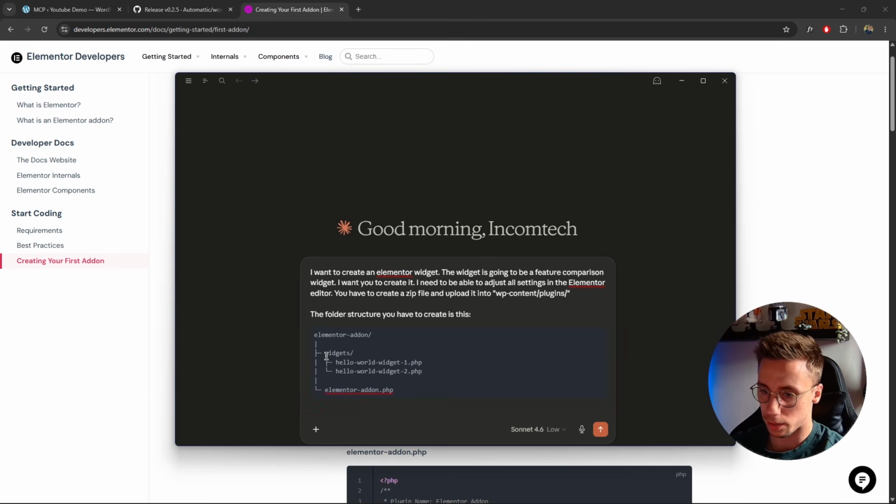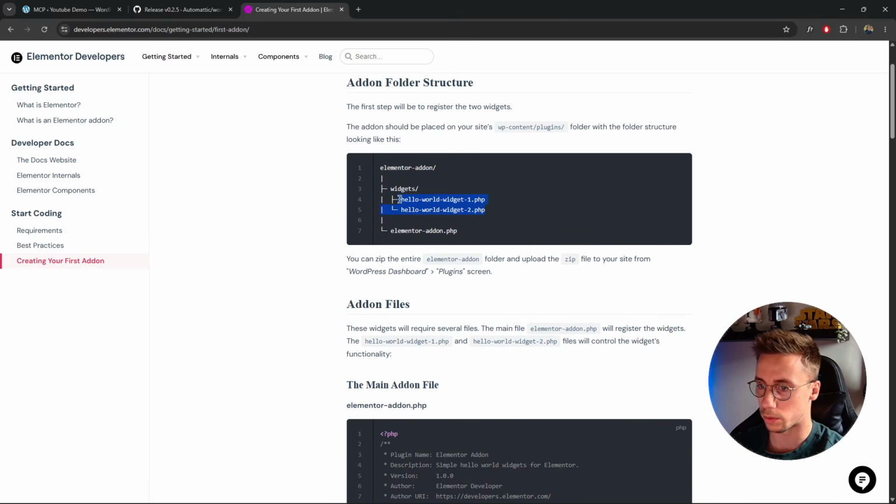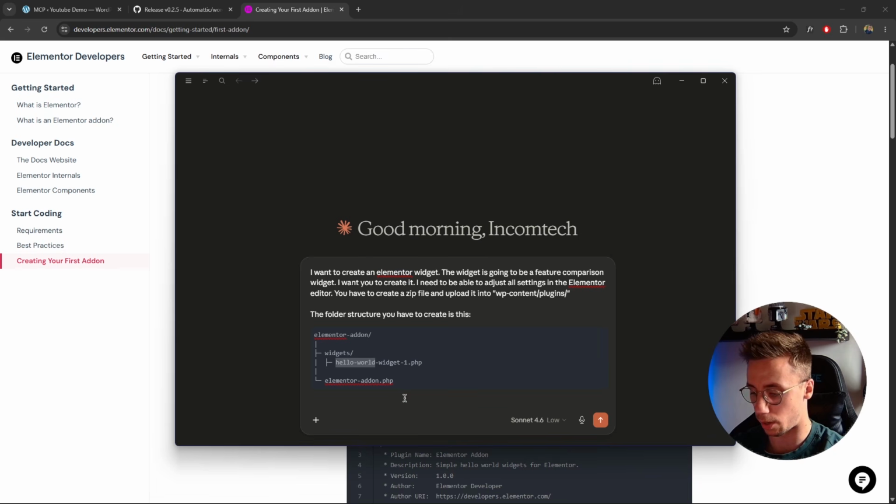Now you can see in this documentation page, it creates multiple widgets. So 2 in this case. We just want to have 1, so I'm going to remove this one. And instead of Hello World widget, I'm just going to rename this to feature-comparison-widget. The folder structure you have to create is this. Okay, that is for the folder structure.